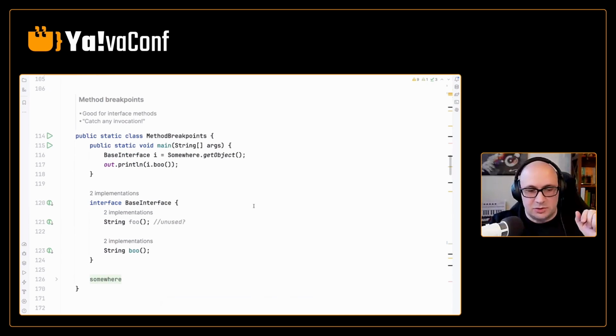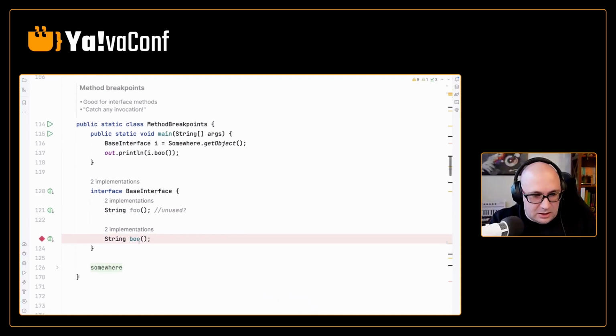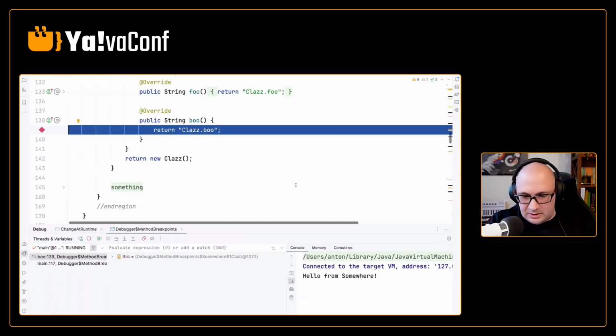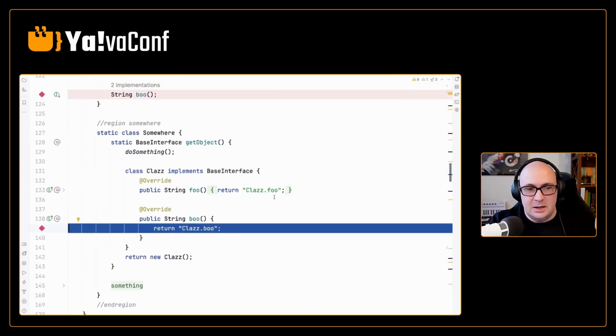But this time I want to show you how it works with the interface methods, because it's interesting in a way. The interface, when we look at it in the source code, doesn't have any code, right? There's just a method declaration. And if we do that, let's say we set a breakpoint to this boo method that is used in my main method. If I execute my program right now in the debugger, I will see that it hits the breakpoint in the implementation, not on the interface.